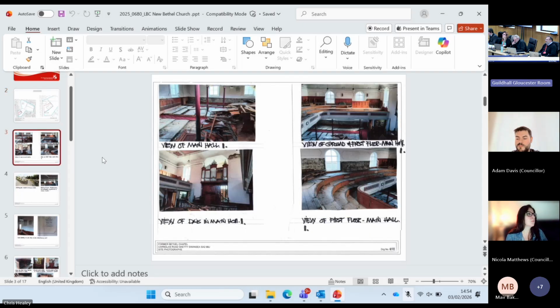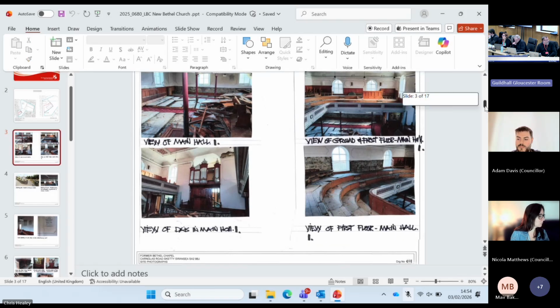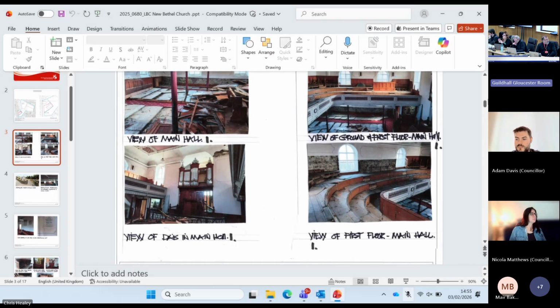The next set of slides is a series of photographic images. Hopefully you can see them close up enough on the screens over there, taken by the applicant's architect, showing the situation internally following the cessation of unauthorised works. That was where work had started without consent to remove the internal fixed pews from the ground and balcony floor levels.